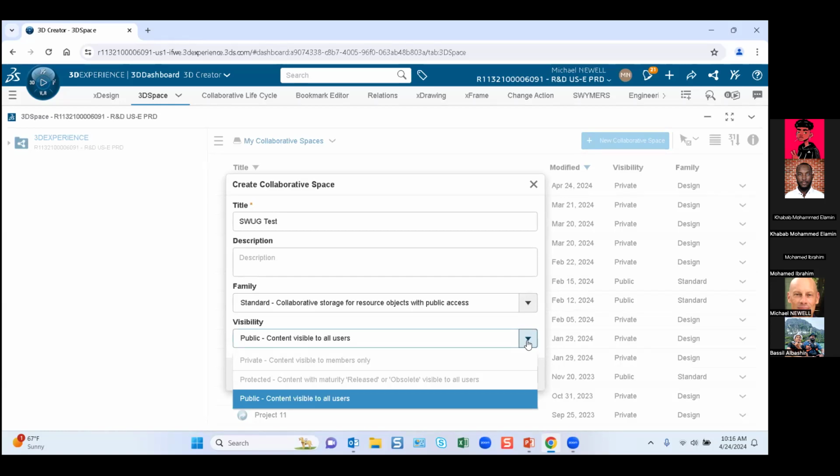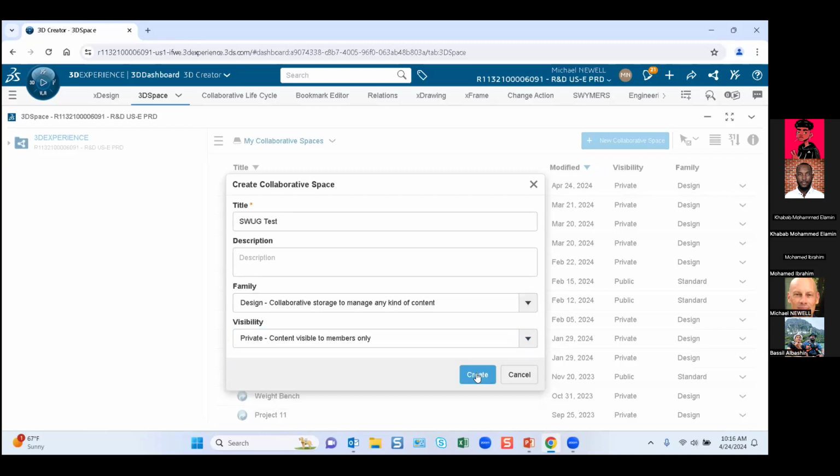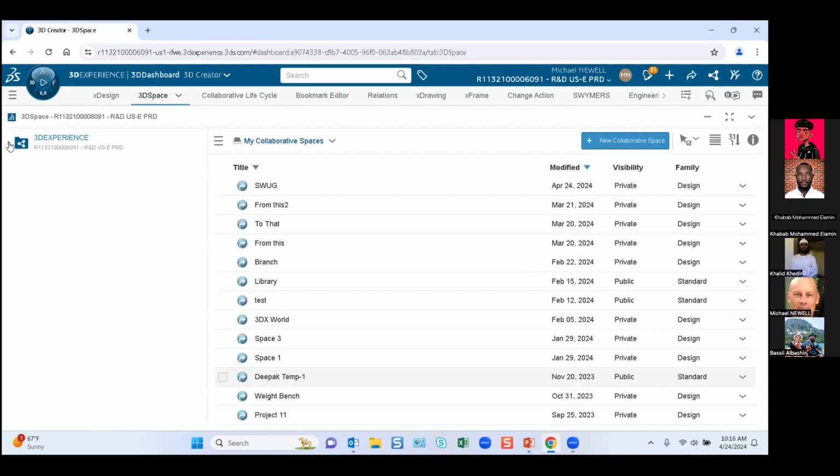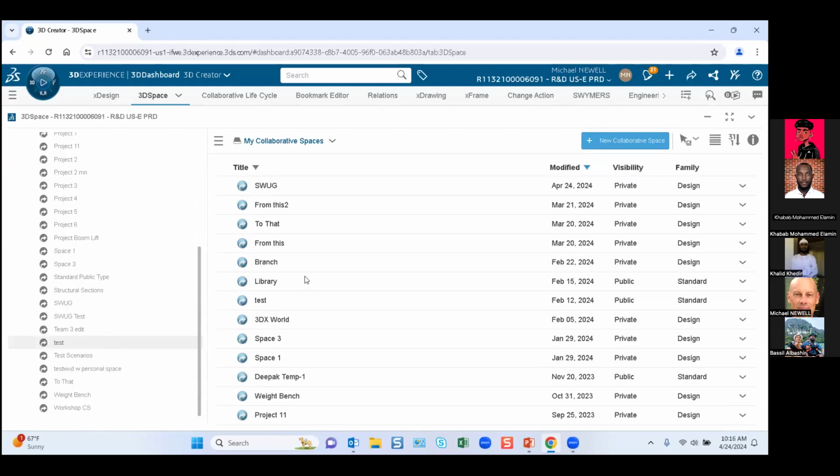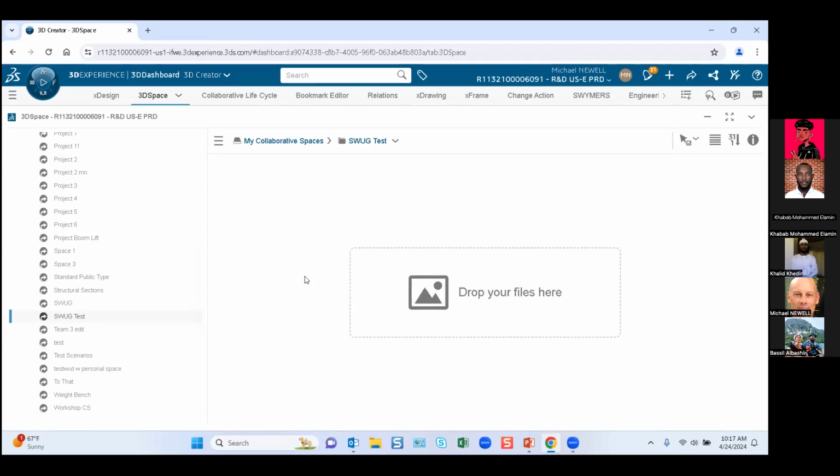You have visible users. And then you have spaces create where it's content to use. So I'm going to go ahead and create this. And I called it slug test. So now this collaborative space has absolutely no data in it.